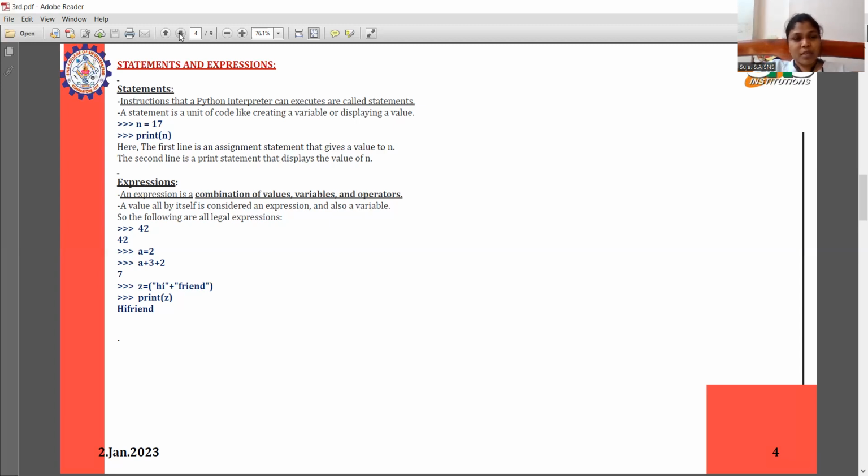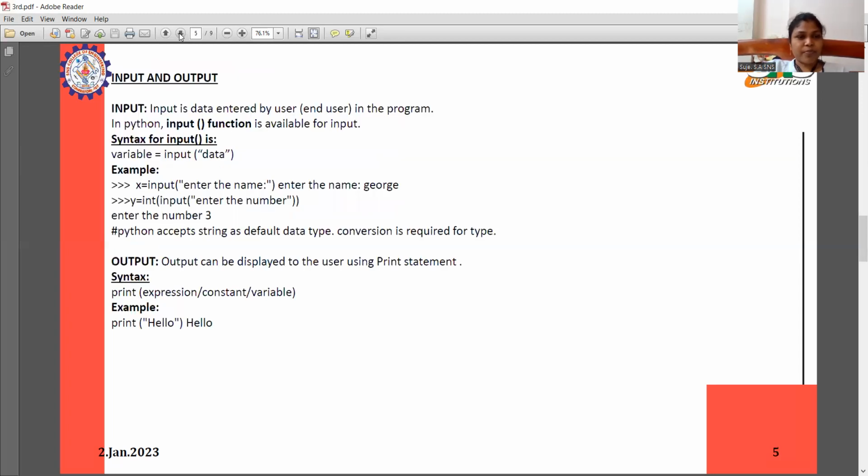And expression. Now the expression is a combination of values, variables, and operators. A value all by itself is considered an expression, and also a variable. So the following are all legal expressions. Here, 42 is an expression, a equal to 2 is an expression, a plus 3 plus 2 is an expression, z equal to hi plus friend is an expression, print z is an expression. So the above things are expressions here.